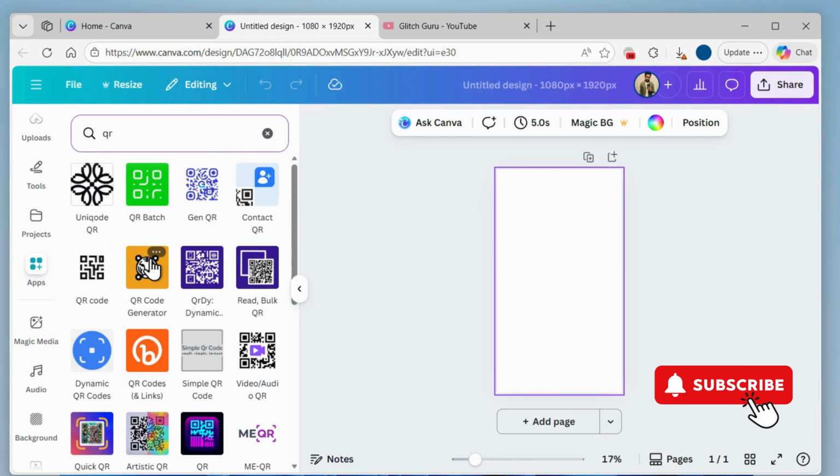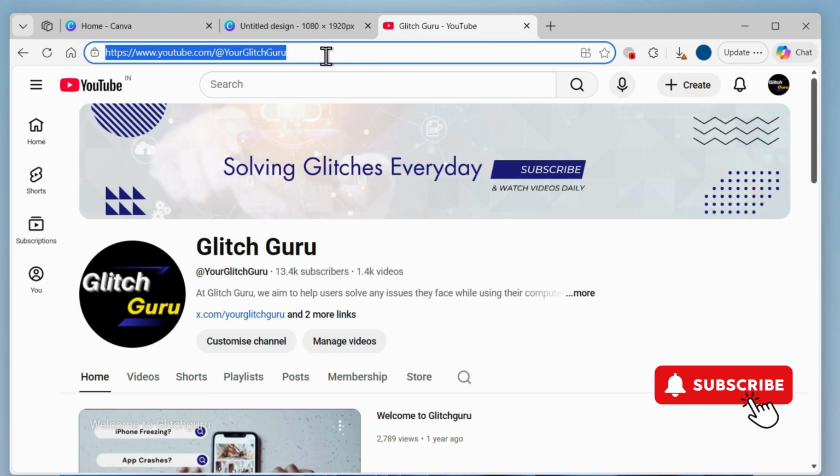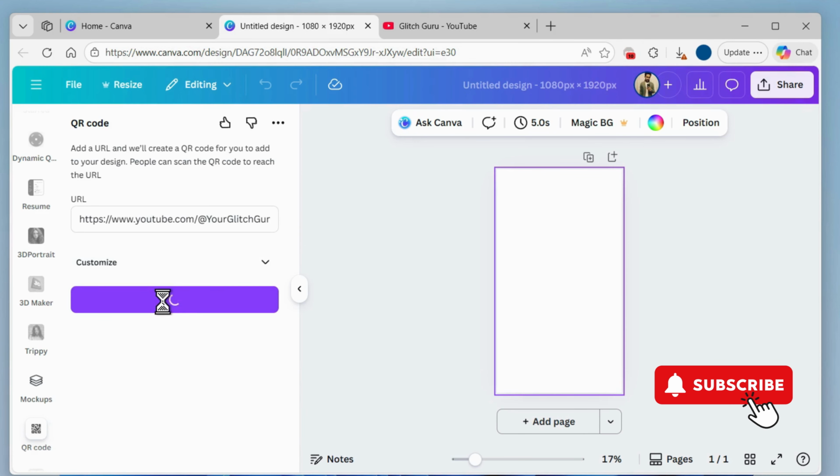Now you can select any of the app from this list. So I'll just pick this one. Now it is asking me to enter the URL, so I'll just enter the URL of my YouTube channel and then paste it here and then select generate code.